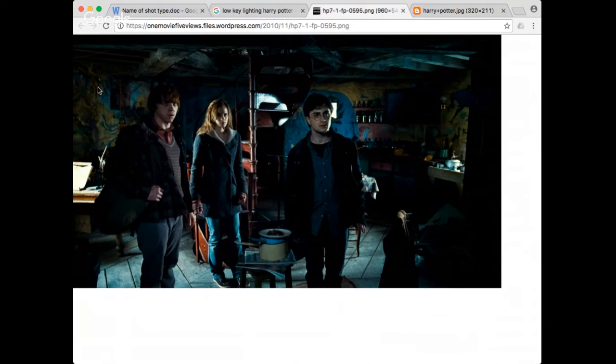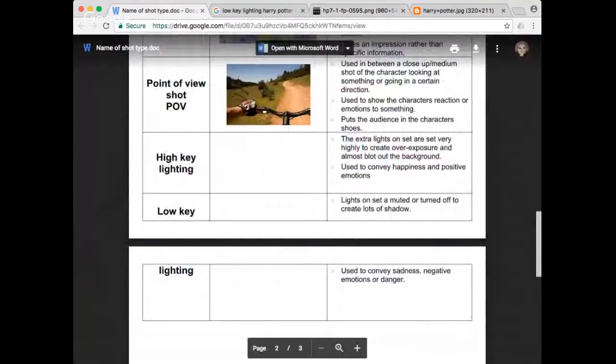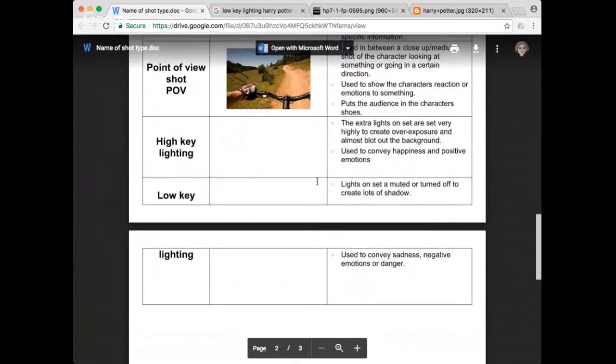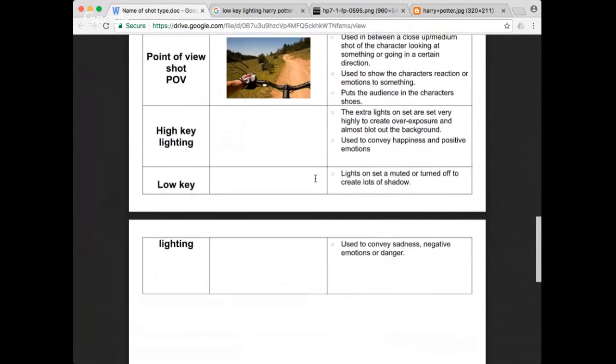The scene from Harry Potter is the scene where Luna's dad sells them out, basically grasses them up, and they get caught after they've gone to his house. So it's a bad scene, a negative scene, not very nice things are happening, which is why they would have chosen low key lighting for this scene. Okay, so those are the shot types.